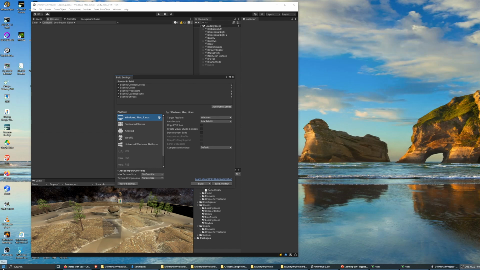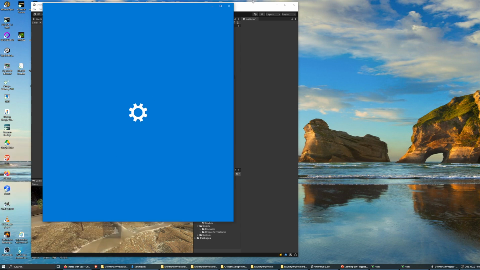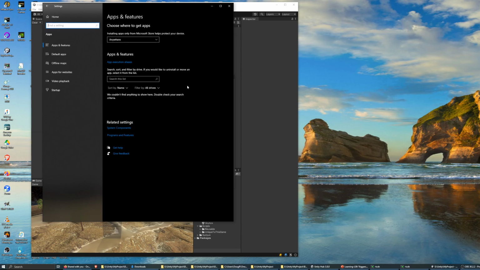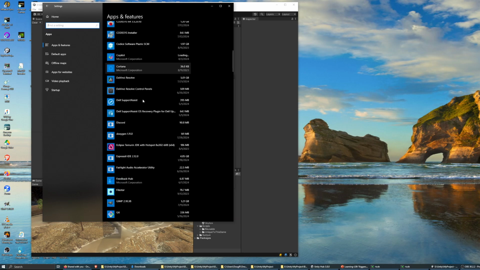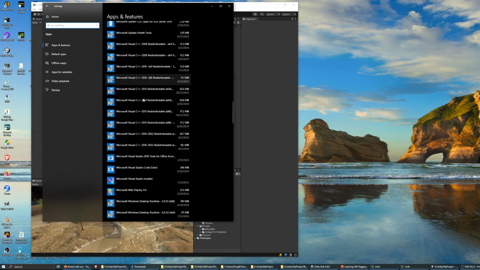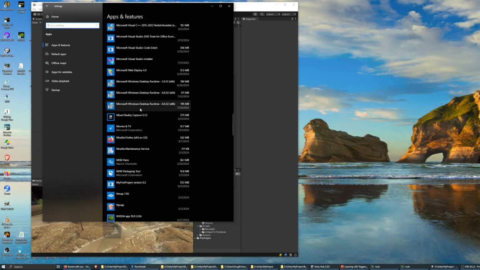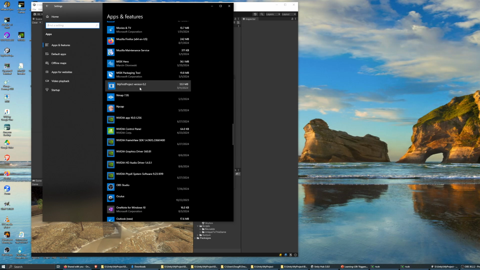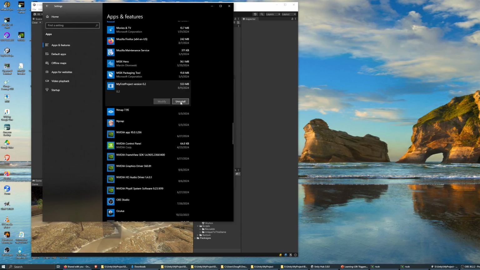So there's a couple of ways of doing that. You can go to Settings, Applications, scroll down to wherever it is here, my first project, and uninstall it.